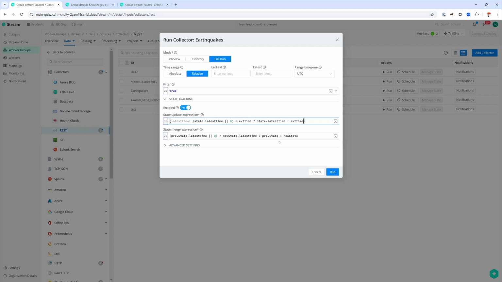So the same comparisons. If the stored state time or 0 is greater than our new value, then we're going to keep the state.latest time. Otherwise, we're going to use our new value. Looking at the merge expression, because we're keeping the field name here as latest time within our state file, we don't need to change anything in this merge expression. It's already set up to look at whether the previous state's latest time value, or 0 if it hadn't existed yet, is greater than the new state. And if it is, then we're going to use the previous state. Otherwise, we'll use the new state. So basically we'll use the bigger of the values here.